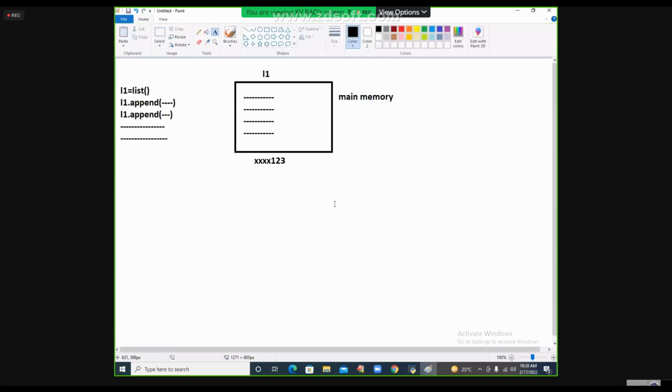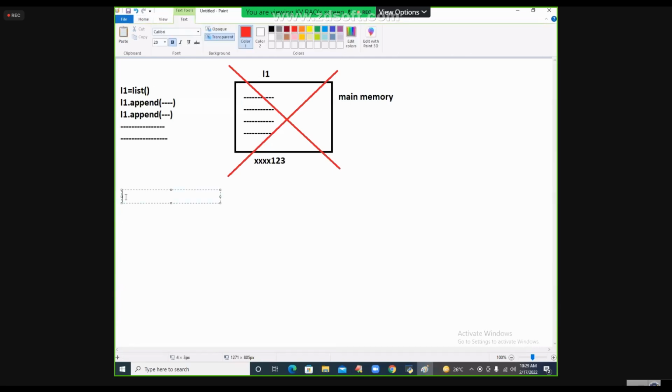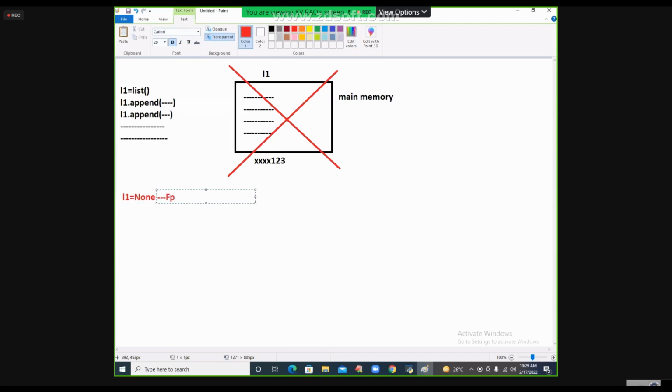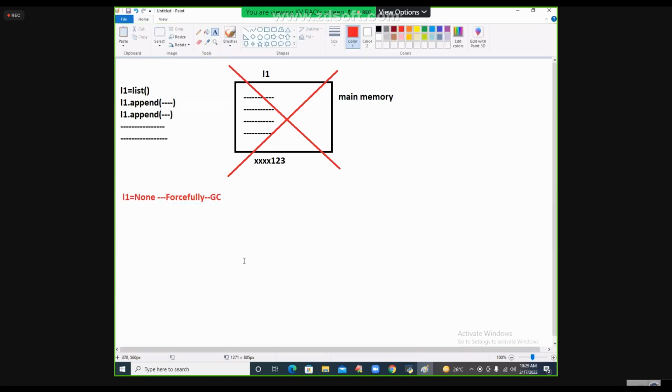I want to destroy this object. I want to make the garbage collector collect this memory space. At that time, what will I do? Killing that object. l1 is equal to None, you write. Once you say None, forcefully the garbage collector comes, which will remove the memory space of this l1.